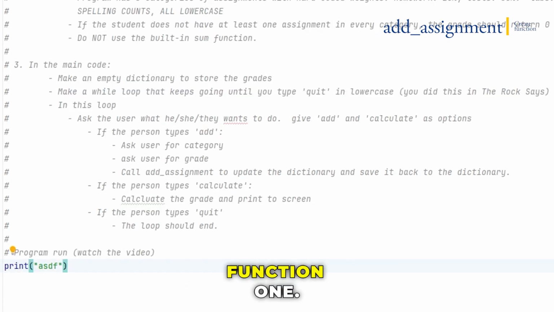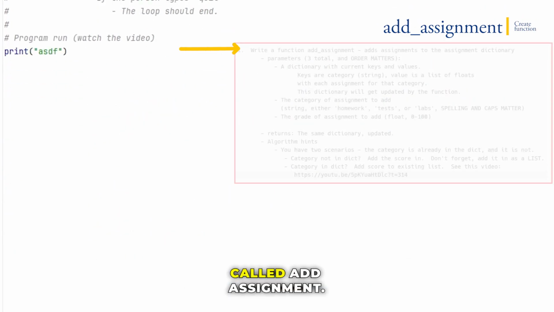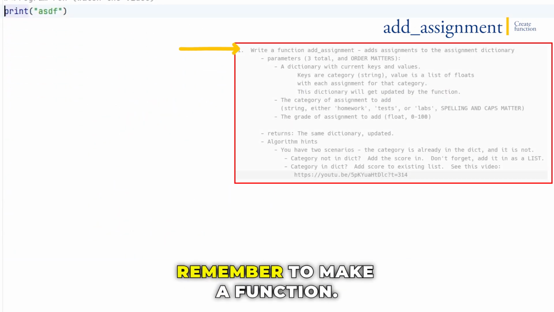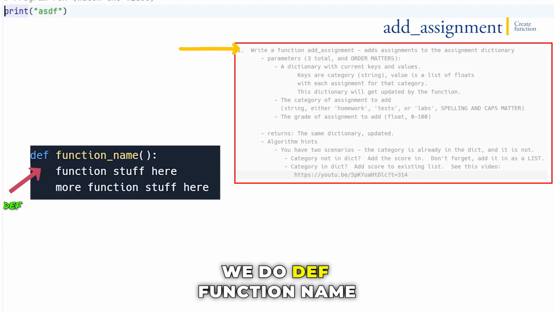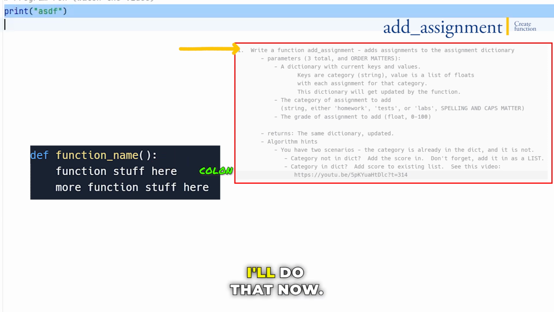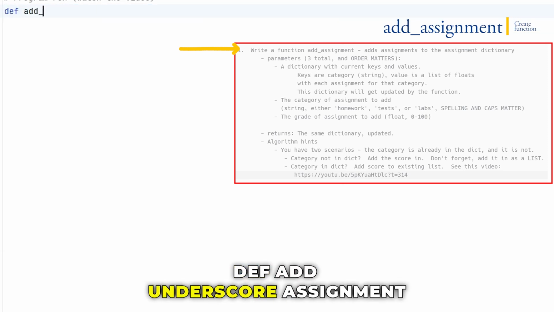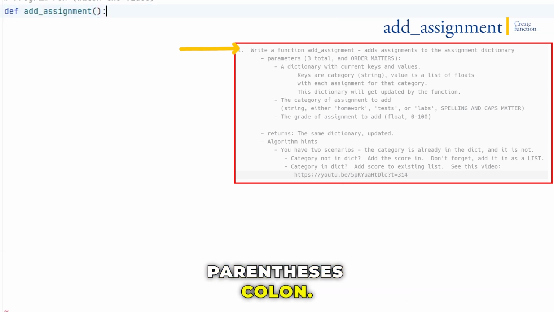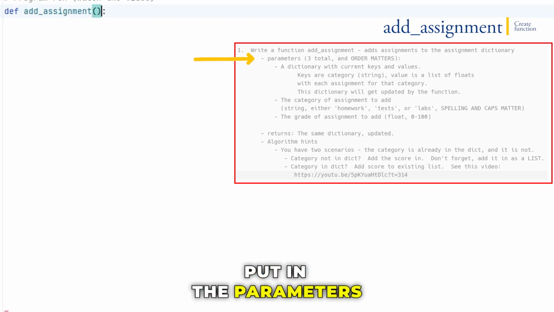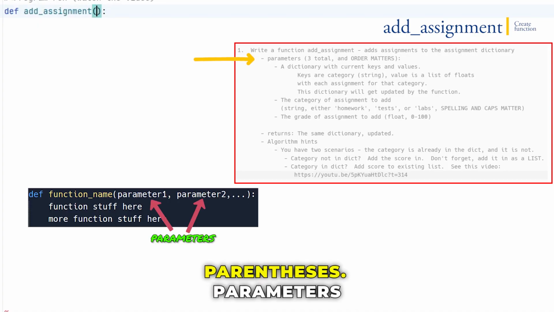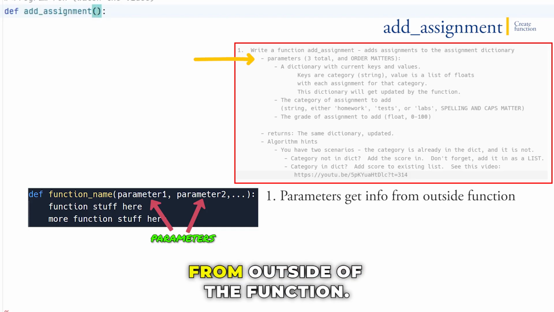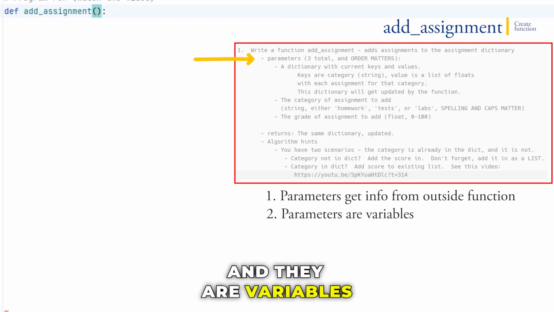Let's get started on function 1. I want to make a function called add assignment. Remember, to make a function, we do def function name parentheses colon. I'll do that now. Def add underscore assignment parentheses colon, and I'm done with that part. Next, I need to put in the parameters, and they go inside the parentheses. Parameters will get information from outside of the function, and they are variables after that.